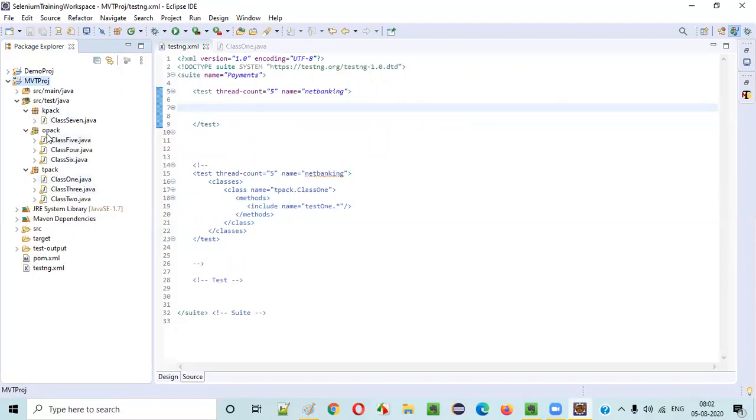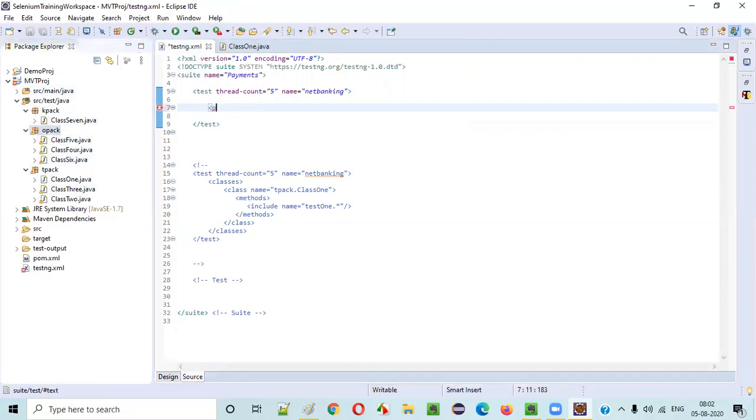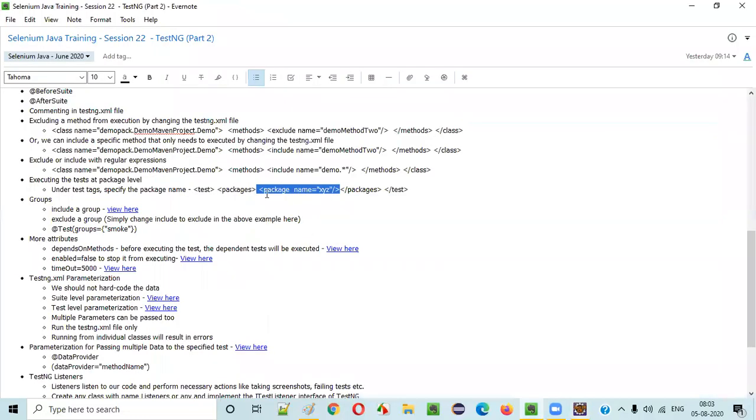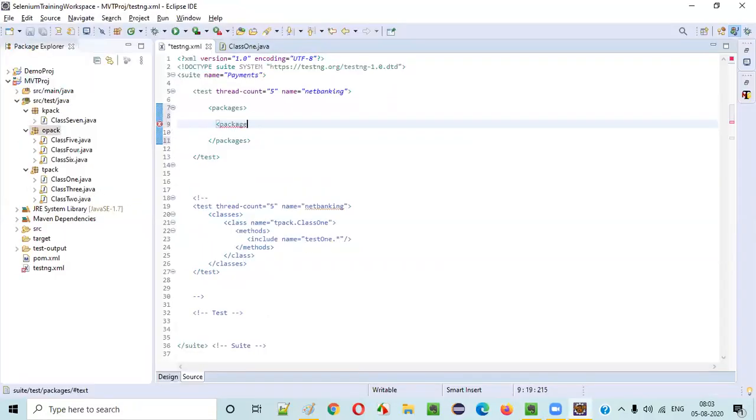Yes, 3 packages are there, but I want to execute only the tests from this OPAC. Okay, the remaining classes I don't want to execute. I want to execute the tests only from this particular package. So for that, under the test module, we have to say packages. In this packages, what package name do we have to give? Package name is equal to, the name of the package that we want to run the tests from, OPAC. So I'll give the package name OPAC.